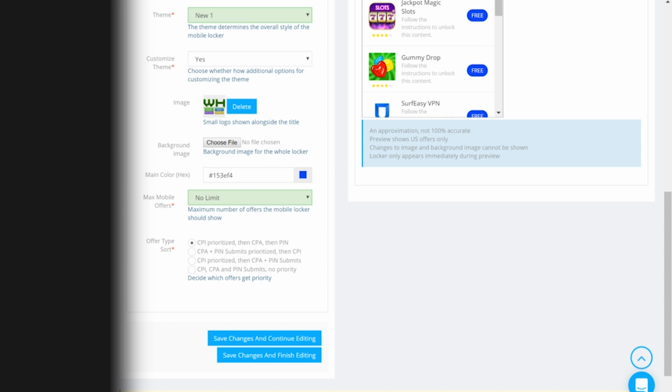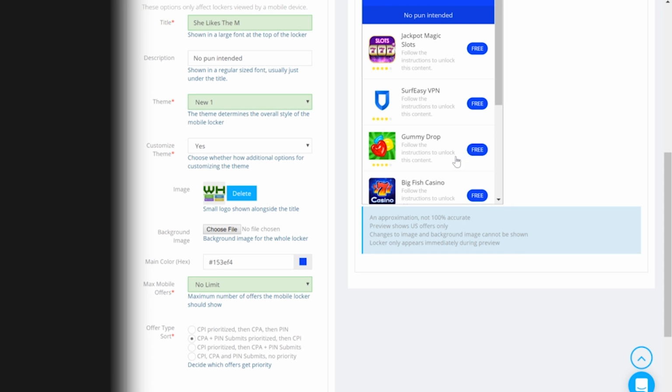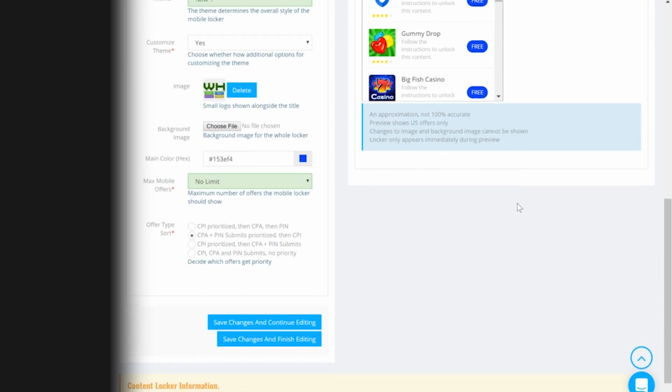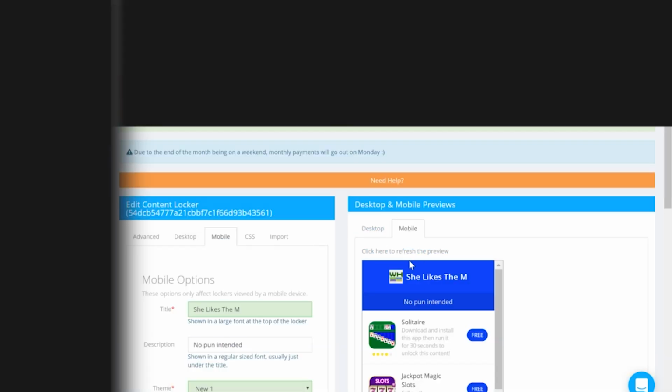Go ahead and just leave this the way it is, please, because a lot of people go wrong and they put CPA offers for their mobile, and then they wonder why they're not getting any mobile conversions, because they've got CPA conversions, and those are all for desktop and all that, and it's just a huge mess. Unless you know what you're doing, go ahead, make sure that it is at CPI prioritized, then CPA, then PIN.